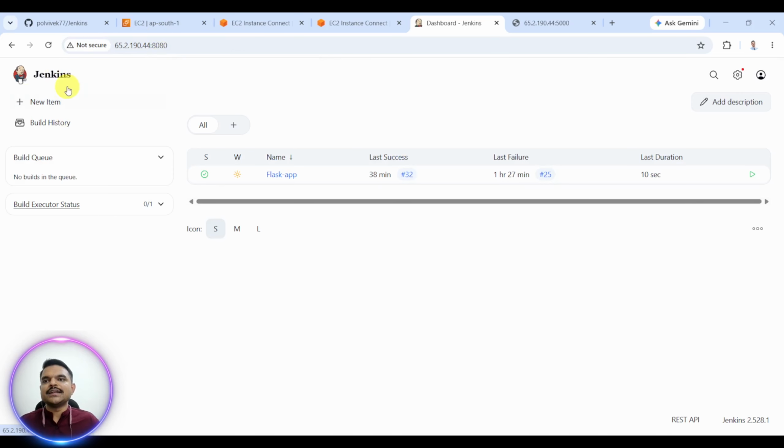And inside Jenkins, I will tell you in short about Jenkins. Jenkins is built on Java language. So you have to install Java first of all in your EC2 instance. Then you have to install Jenkins. After installing Jenkins, you have to install the plugins, suggested plugins, not more than that. And then you will see this beautiful dashboard.